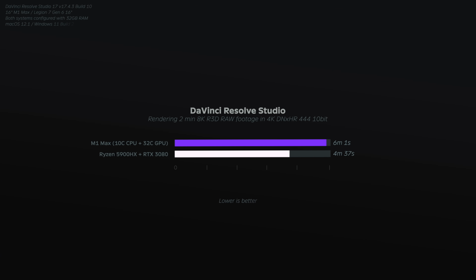Now, scrubbing and real-time playback were about the same on both devices. They were a little bit choppy, but when we come to the rendering, we see a fairly big difference. So rendering out a 2 minute 8K RED RAW project in DNxHR 444 10-bit, which is a codec more oriented to Windows workflows, we see the RTX 3080 laptop beat the M1 Max, mainly because the M1 Max couldn't take advantage of its hardware video encoders and decoders due to the incompatible RED RAW footage and DNxHR codec.